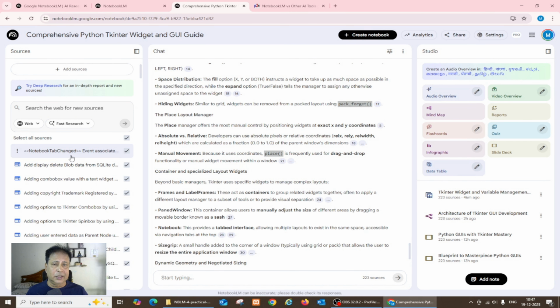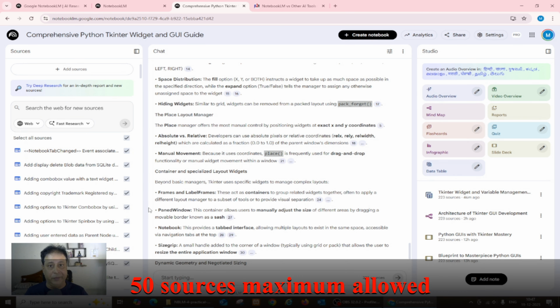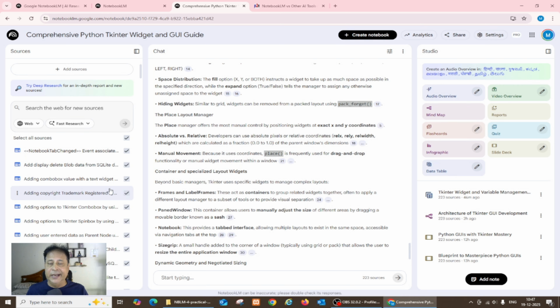Here, 223 means we need a Pro account, because a general or free account will allow you up to 50 sources. In this particular case, we have gone for a Pro account because we have a lot of content, and we have a comprehensive set, because our own blogs are detailed and many topics of Tkinter are covered. So, we have given our own sources. Next, we will see how we'll discover the sources, allowing NotebookLM to generate the sources.